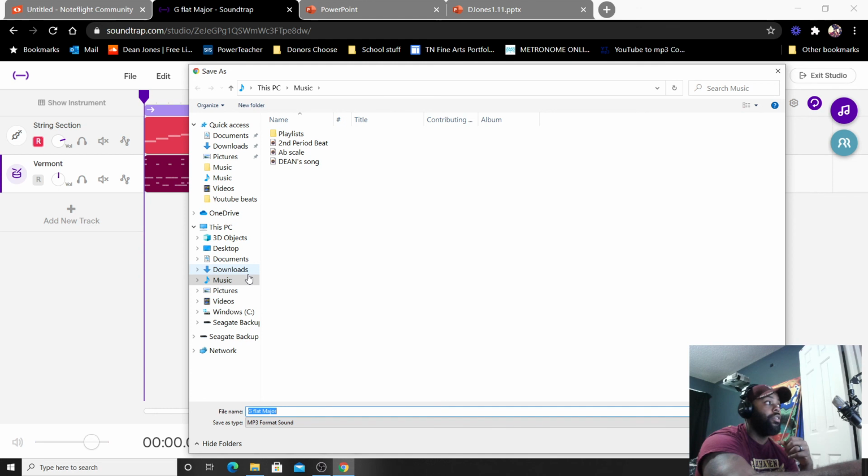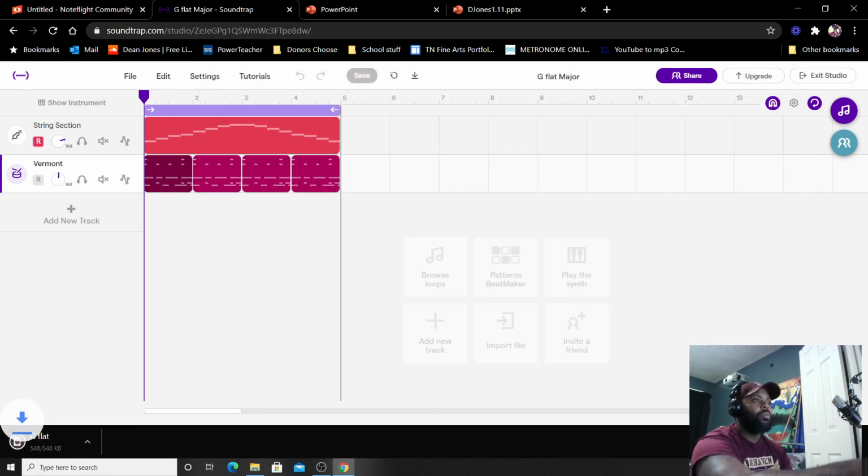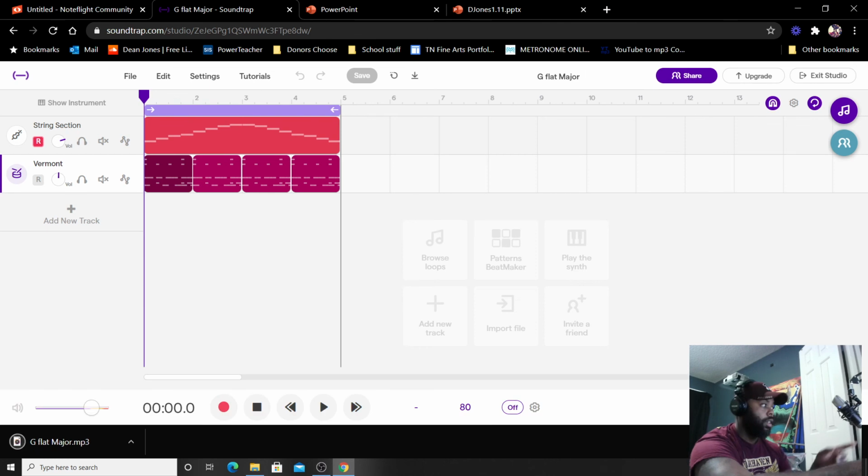If you have a hard time finding files on your computer, the best thing to do is to save it to your desktop. Let me show you why. When you click desktop, whatever you click, this is where it's going to send it to. So let's just click desktop. Okay, this is going to be called G flat major. We know that. It's going to be an MP3 format, and then we're going to click save, right? Desktop is so cool. It just saved it.